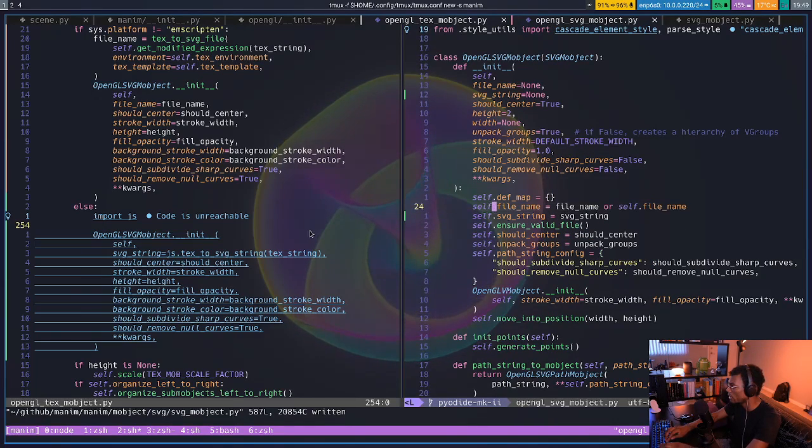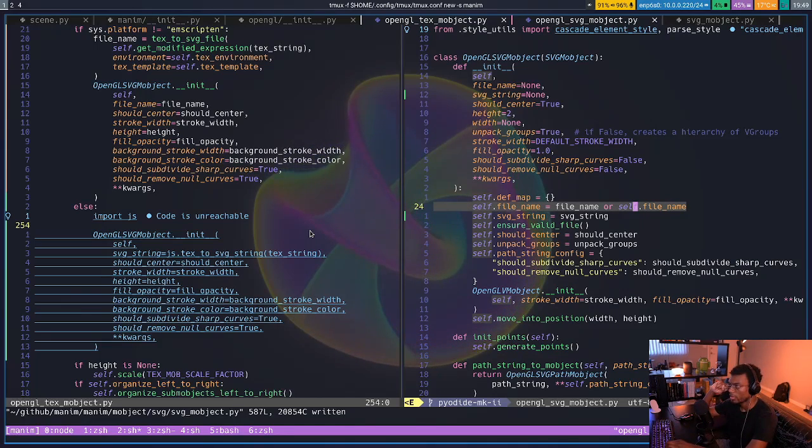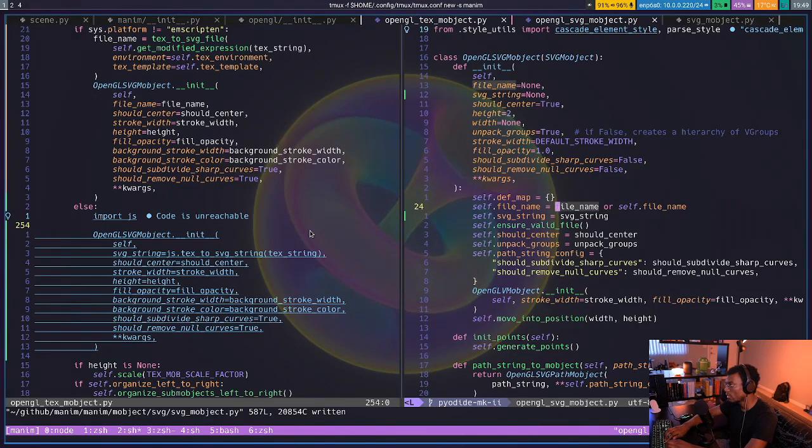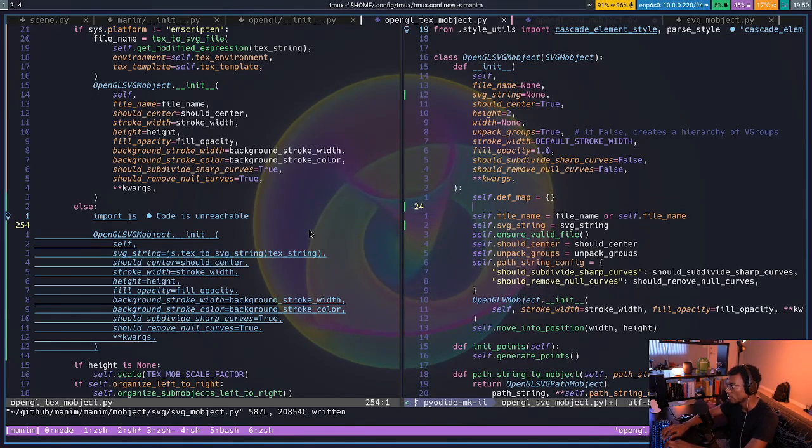Okay, so here it doesn't have a self.file name. This line must be doing something really weird. Because this line means, if this doesn't crash, that anytime you don't pass a file name, there's already a file name on the object. Which is a really weird contract to have. I'm just gonna comment this out.